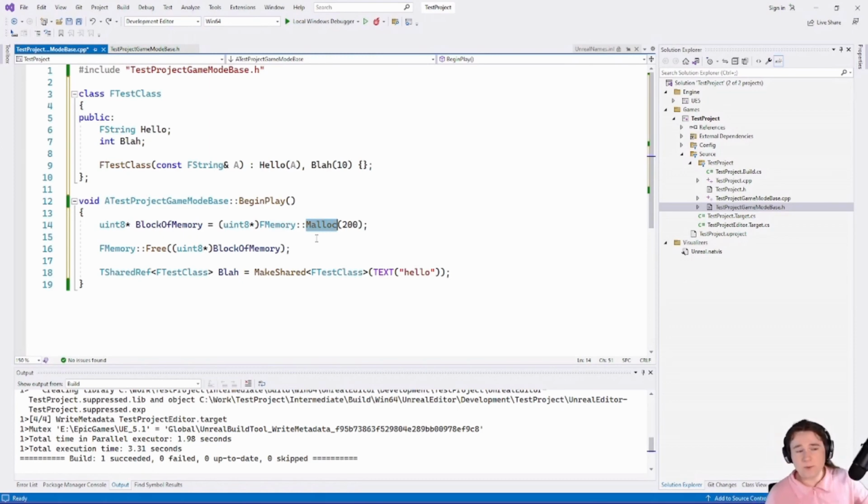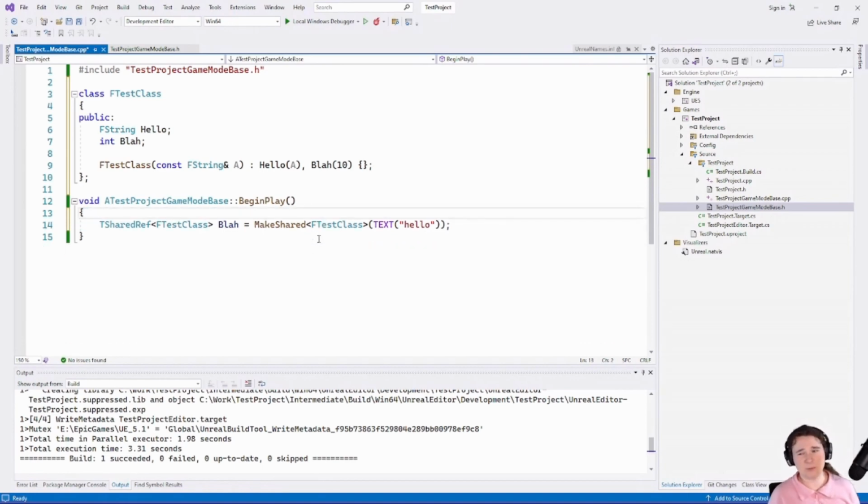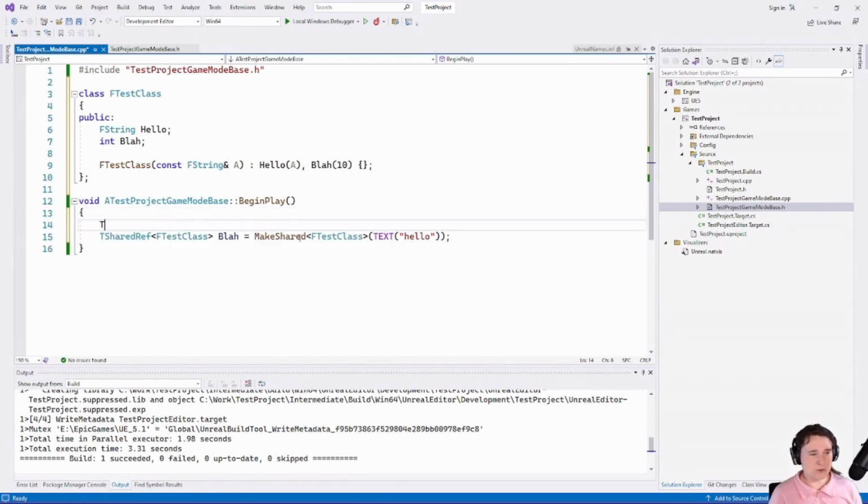So we use FMemory::Malloc and FMemory::Free for just blocks of memory if we happen to need them. You probably won't unless you're doing things like network packets or something like that. You probably won't need to use that. So you would have seen before I used TShared. So the reply was, got it.